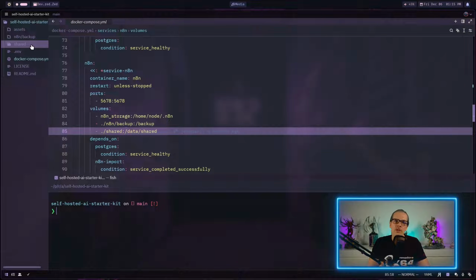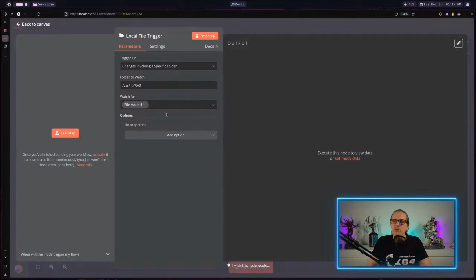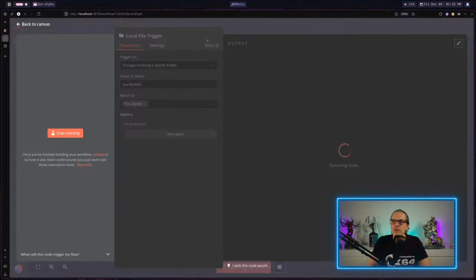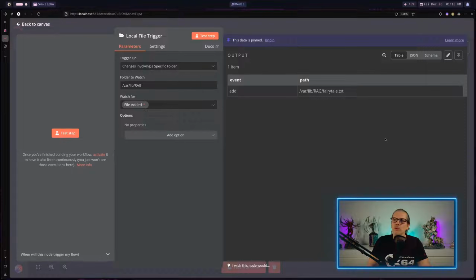And that's basically the way how you can share your documents with your n8n workflow. When I double-click my local file trigger node and hit test step, it will start listening for file changes in my folder. And when I just put a file into the folder, you can see that n8n immediately knows about the changes to this folder. And just for the purpose of building this workflow, I will pin the data so we don't have to use the test step all the time.